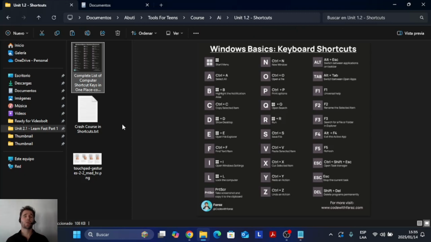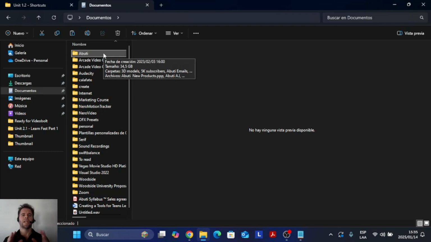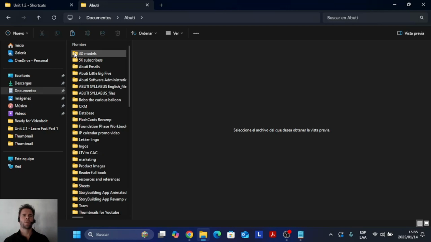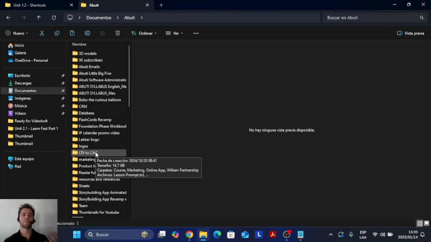One shortcut that is not on this list is a little hack that I like to use when it comes to looking for folders. Instead of scrolling through everything, I know that if I type the first letter of that folder, it takes me directly to that folder. Inside the Abuti folder, for example, I want to go to Tools for Teens. So now I'm just going to type the letter T, and there you can see it jumped to the first folder that starts with a T. If I continue on, T, T, T, it takes me to Tools for Teens. That saves me a few microseconds, but at the end of the day, it all adds up.